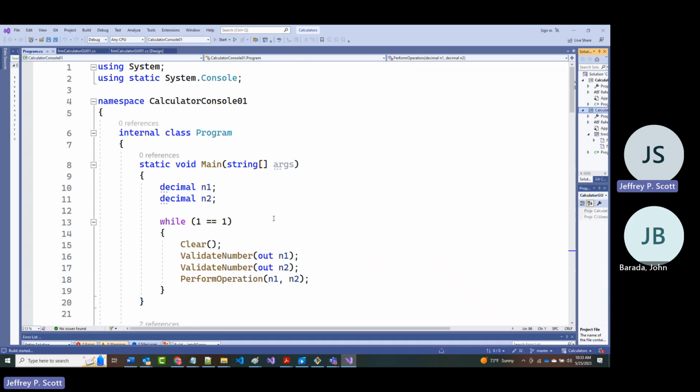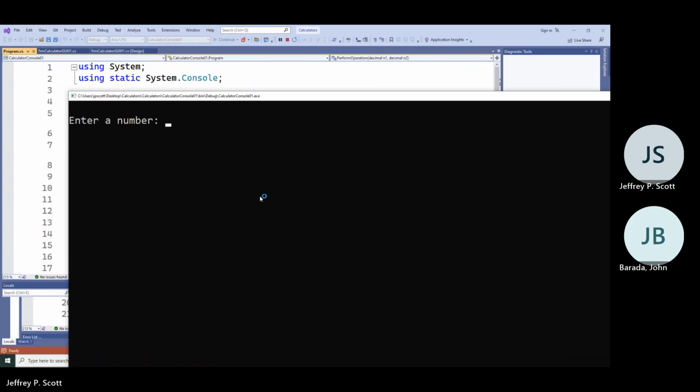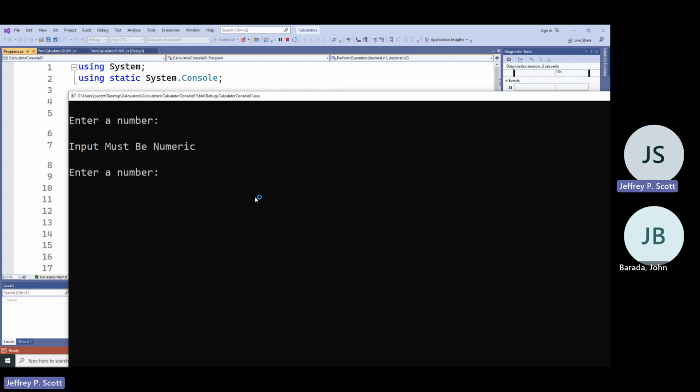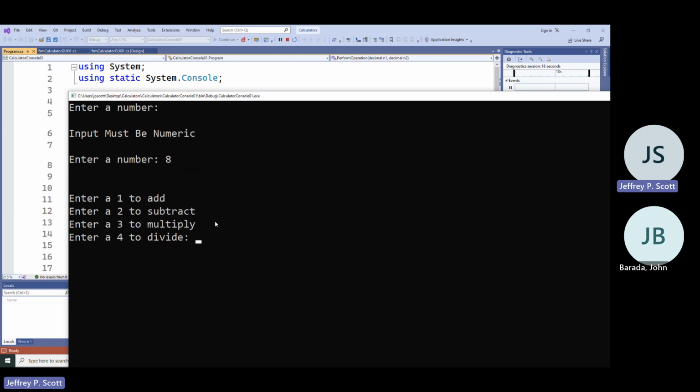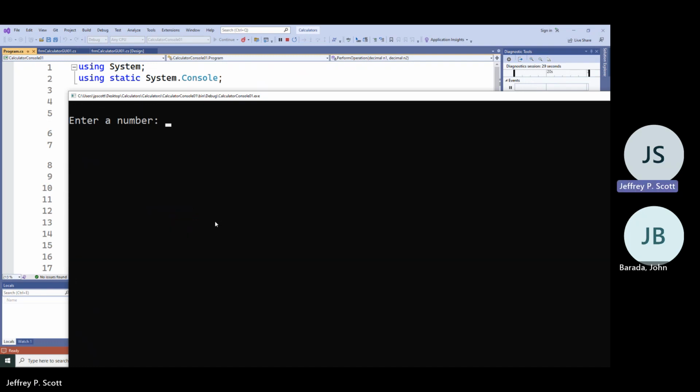So if I run this, enter a number. If I don't put a number in there, input must be numeric. So again, if I put 25 and 8 in there, again, if I put nothing, it must be numeric. If I put in 8, now it just comes up and it says, enter a 1 to add, enter a 2, etc. So if I put a 4 in there now, it says the answer is 3.13. That's all it does. So who cares?